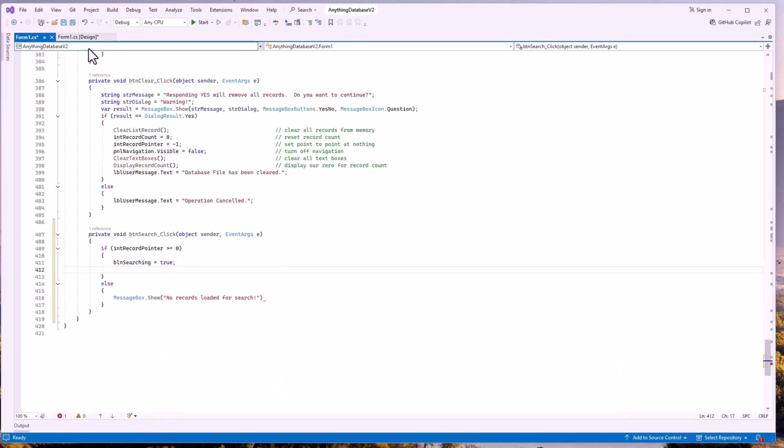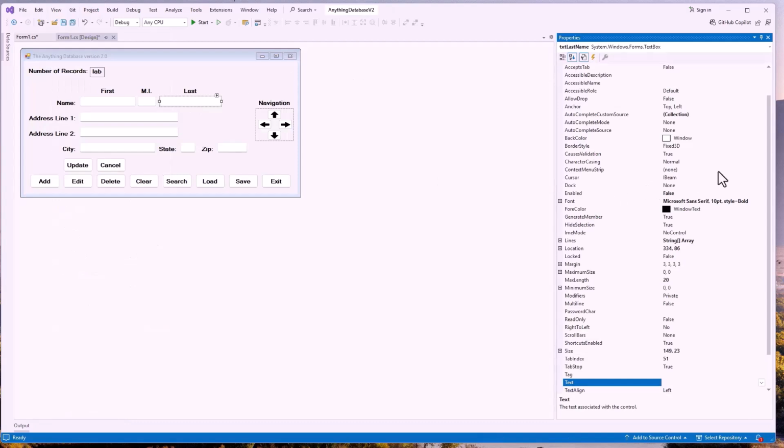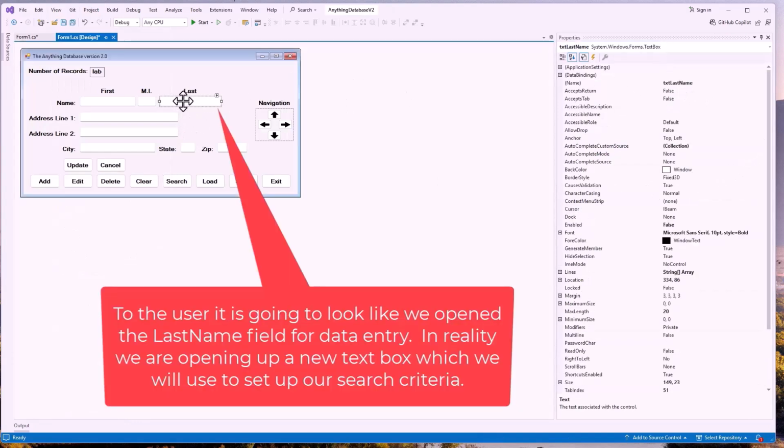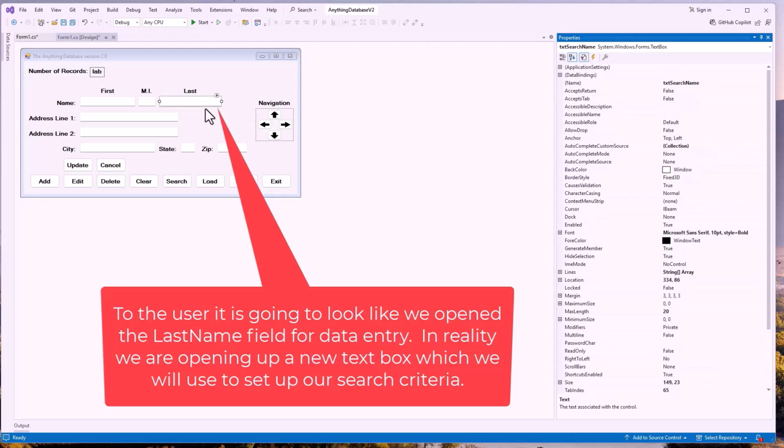If you look at our form now, right in here, we've got this guy. Let's bring our properties up. We're looking right here at this guy, and this happens to be txt last name. We're going to send this thing to the back. And remember, this guy is, I think he's turned off. He's not enabled or whatever. We're going to send him to the back. And what's going to appear here now is txt search name. So a totally different text box is sitting right here in that place.